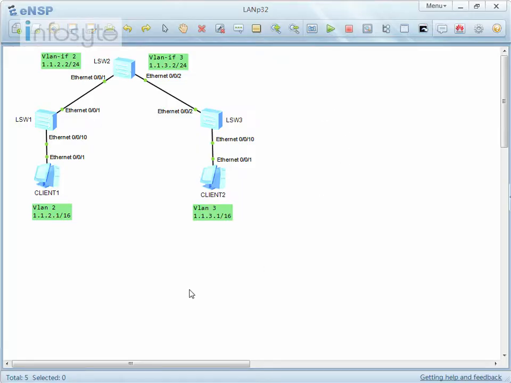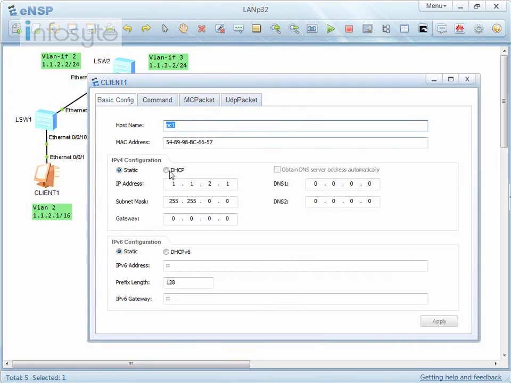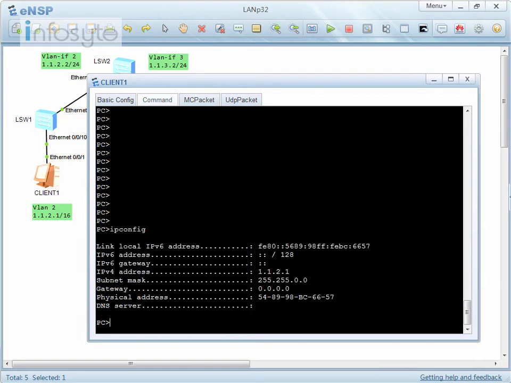Okay, so let's jump right into my lab here. Now I have three switches, switch 1, switch 2, and switch 3. Switch 1, the entire network here is in the VLAN 2. So this client, let me show you the configuration, is 1.1.2.1, which is /16. You notice that I do not have a default gateway. So when I do an IP config, there's no default gateway, and this is my MAC address.